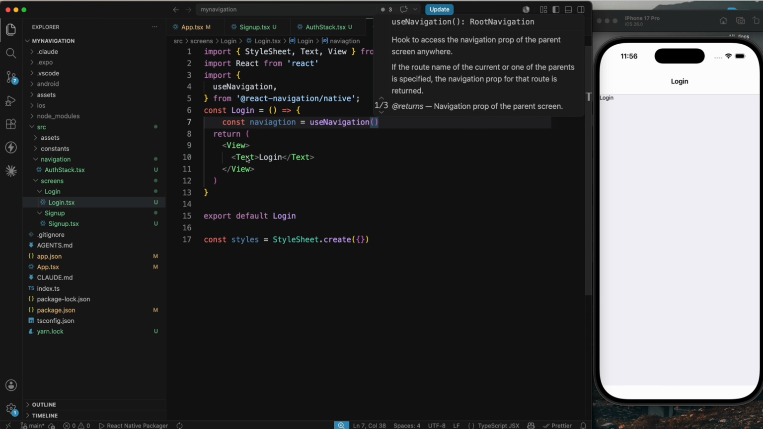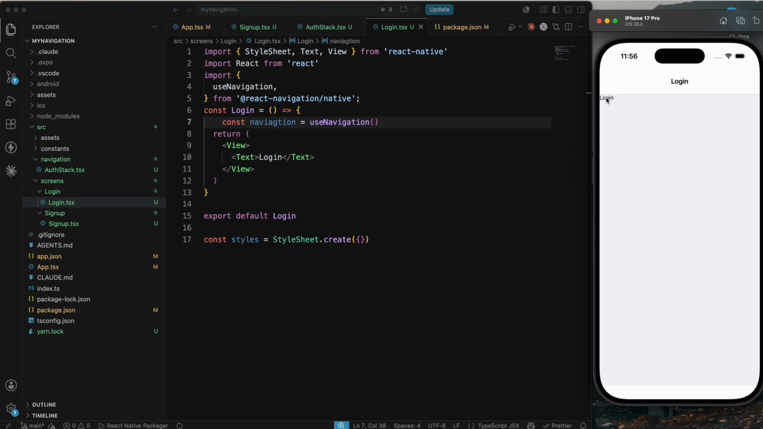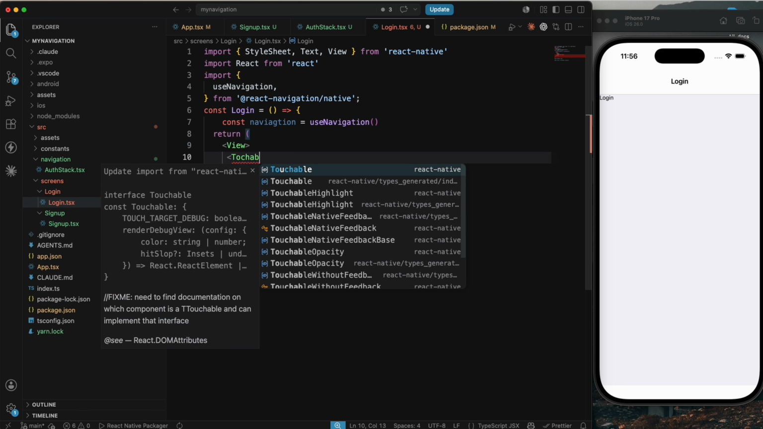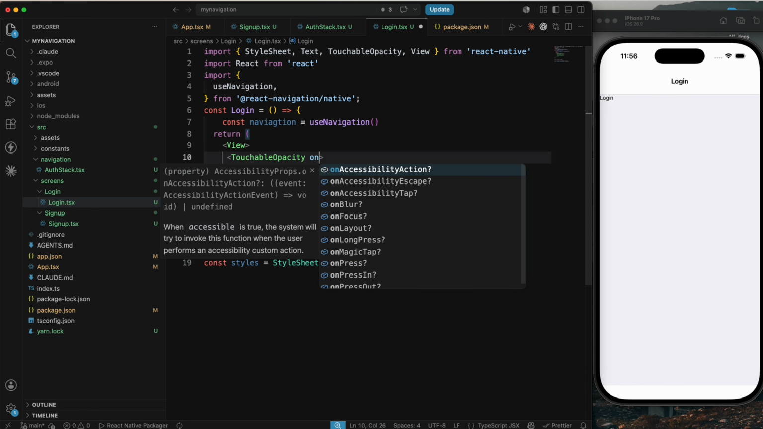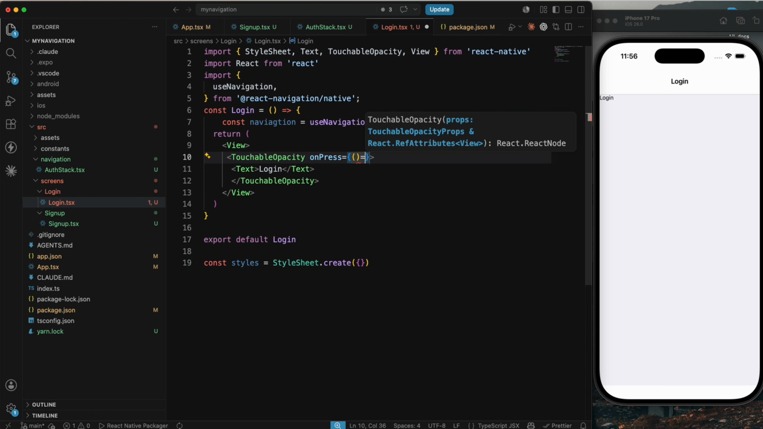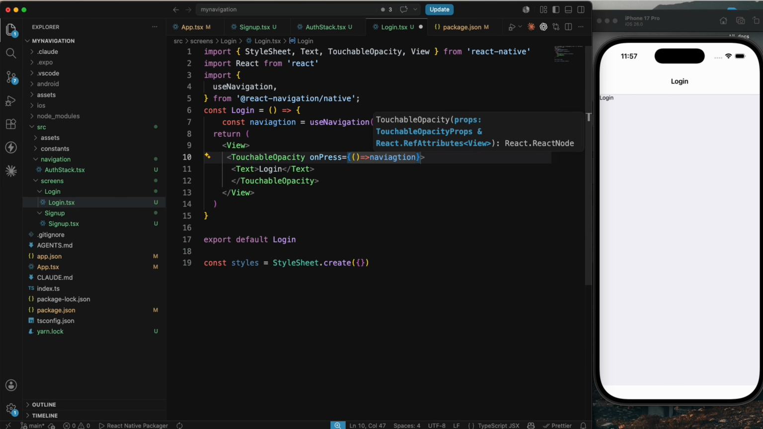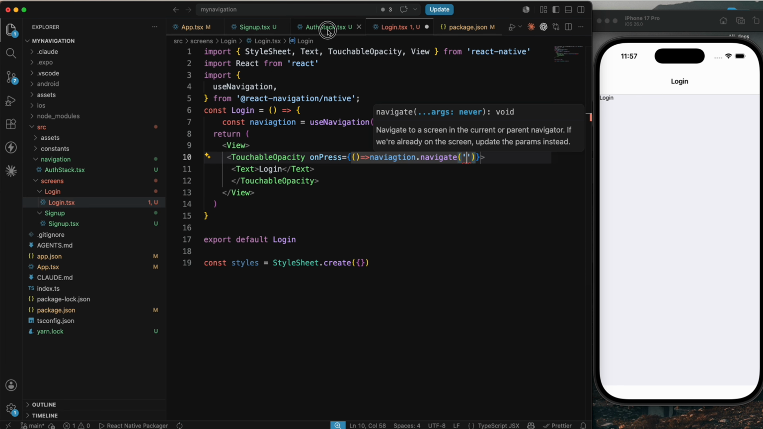And now we do not have any button to click to go to the next screen. So for that I'm going to create a button also, and it should be a TouchableOpacity from React Native, and also we need to have an onPress, navigation.navigate, and we have the screen name. What was the screen name? That was the sign up screen.